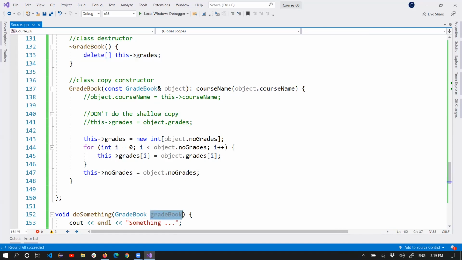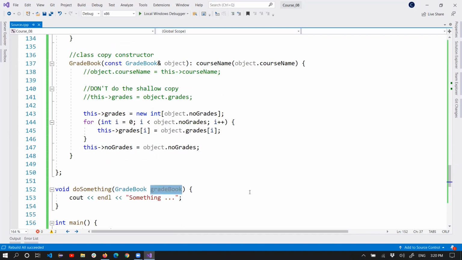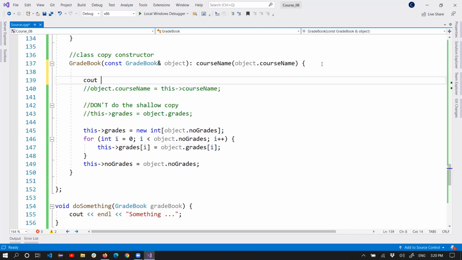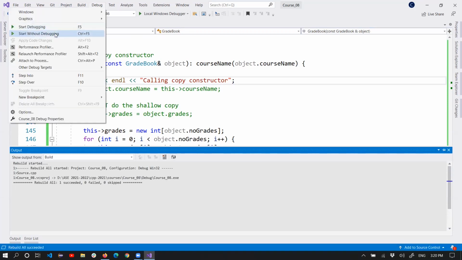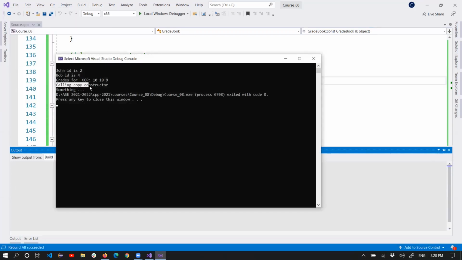So each object now, each copy, will have its own address. So it's safe to delete that when that object is destroyed. Now, why is the copy constructor dangerous? Let me show you. Let's add here, with endl, "calling copy constructor". And this will be the proof that it's called. So if I build, rebuild, okay, debug, start without debugging, you see calling the copy constructor right before something.